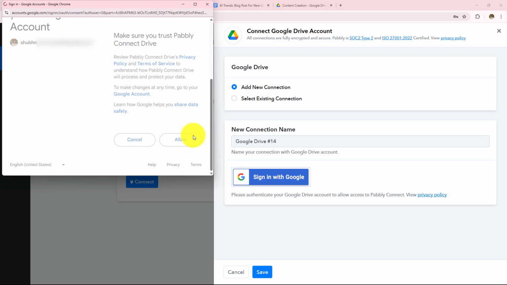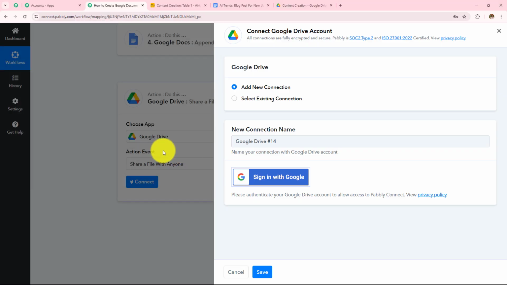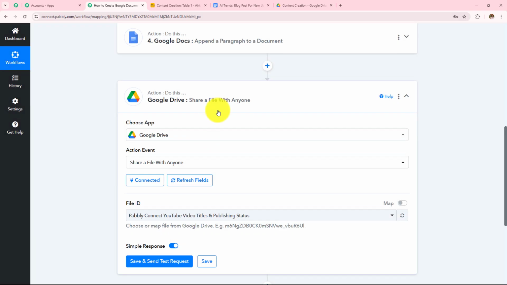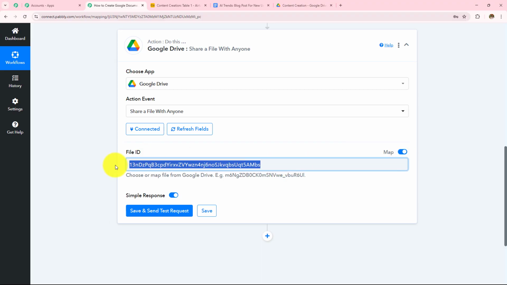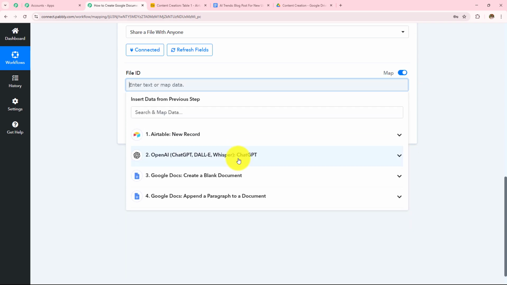And now you simply have to grant the permissions, for which we need to click on this allow, and here authorization successful. Google Drive is connected with Pabbly Connect. So here first I have to follow the same process. How I have entered my document ID, I have to enter my file ID also. So for that I am going to turn on this mapping button. I am going to remove this existing file ID and then I am going to map the file ID.